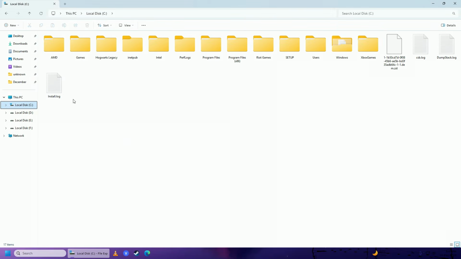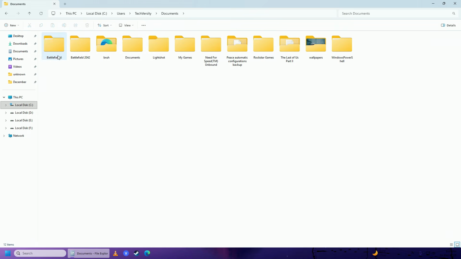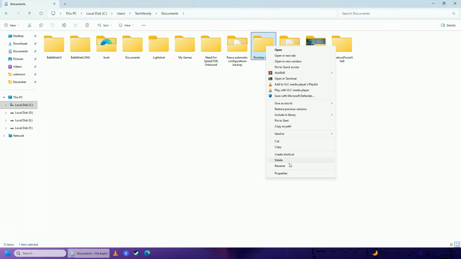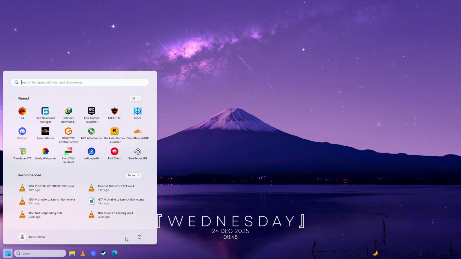After that, you're going to go to your C drive, Users, select your username, go into Documents, and then you'll have Rockstar Games here. You're just going to go ahead and delete this Rockstar Games folder. And once you delete this folder, now what you're going to do is restart your computer.